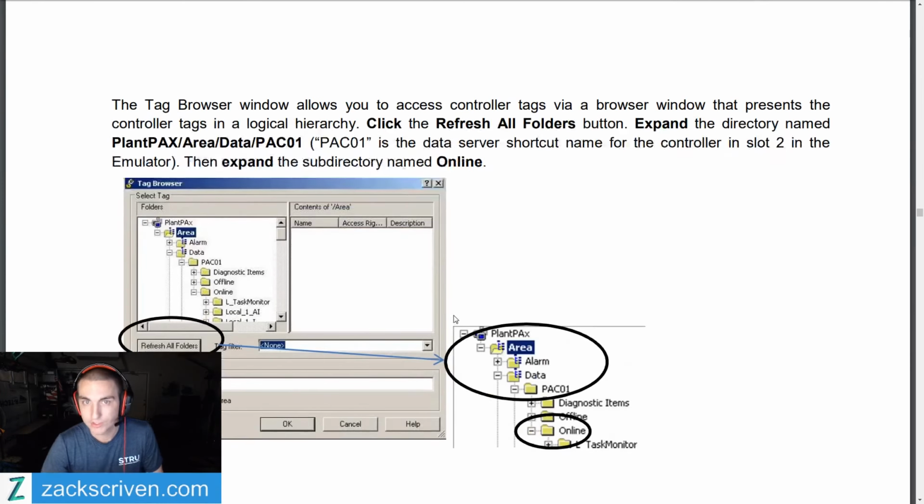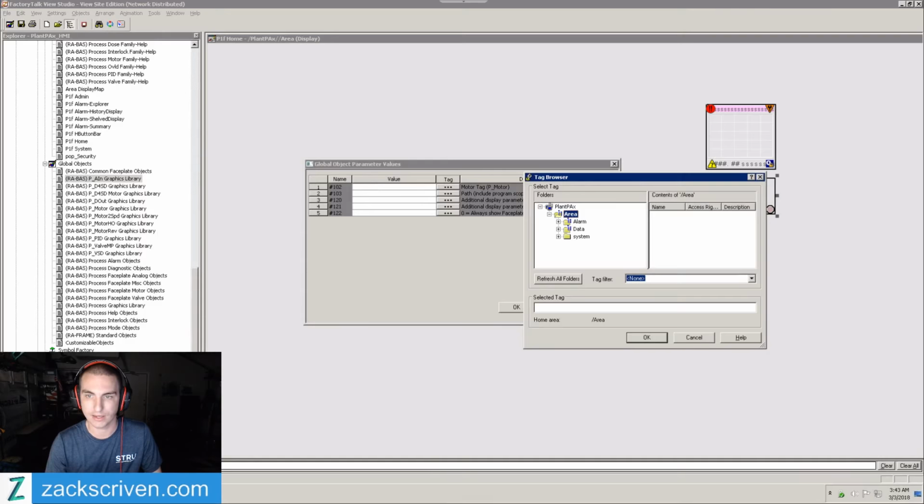The tag browser window allows you to access controller tags via a browser window that presents the controller tags in a logical hierarchy. Click the refresh all folders button. Expand the directory named PlantPAx area data PAC01. PAC01 is the data server shortcut named for the controller in slot 2 in the emulator. Then expand the subdirectory named online.